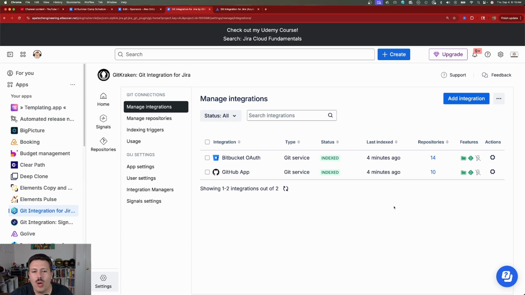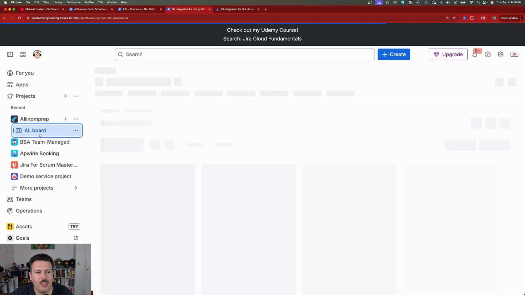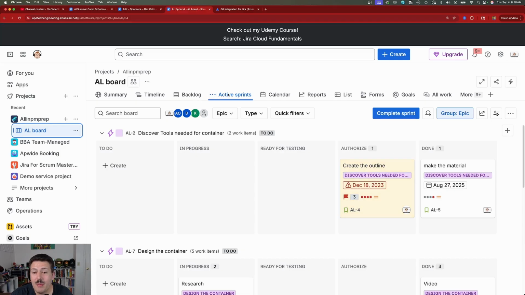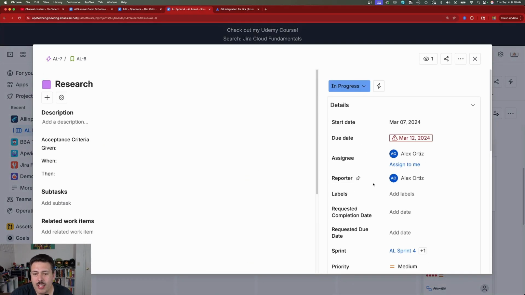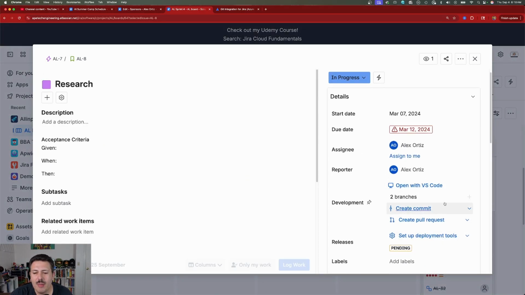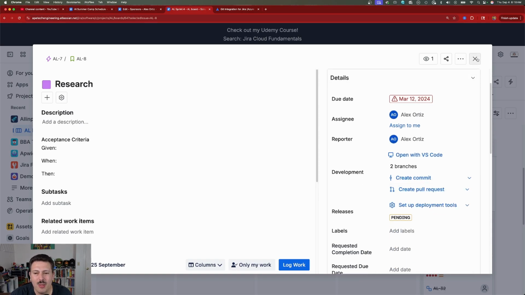Once this is configured, the next thing we're going to want to do is go into our actual projects where our developers are working out of. So I'm making my way over to my board, and I'm inside of an active sprint. Now, the free applications are also configured in this particular Jira. When you have the free integrations configured, you have a development section here where you can see branches, commits, pull requests, and that's pretty much it.